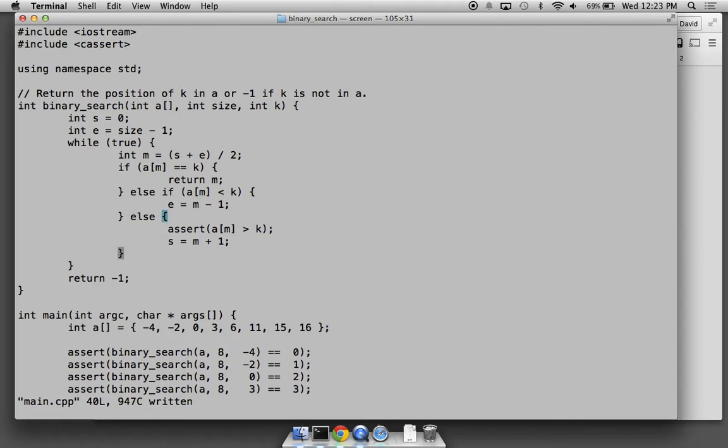Now the thing that we need to do here is we've got to check the loop condition, because right now we have an infinite loop. So we never stop. See, S is getting bigger and E is getting smaller. So while S is less than E, then it makes sense to compute a midpoint.